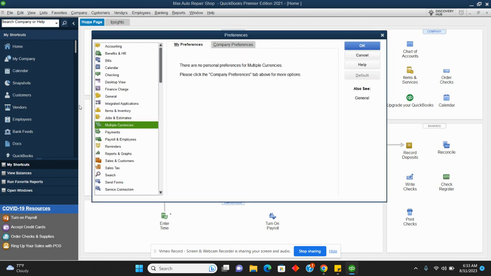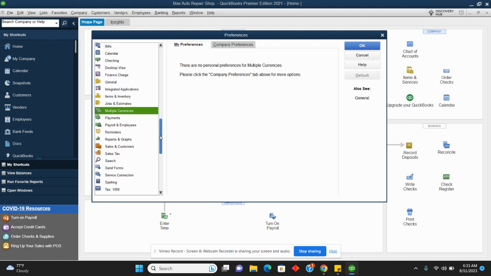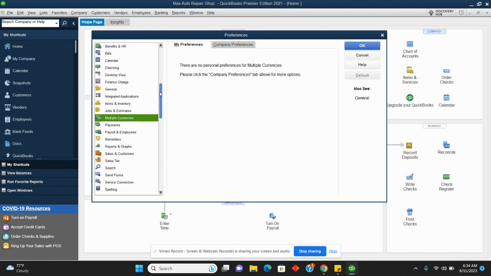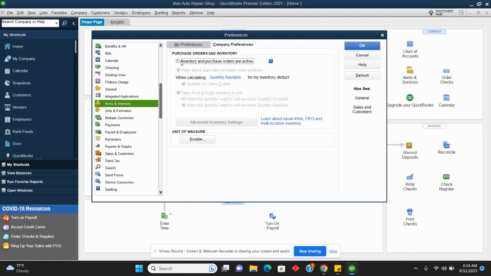So what am I trying to do? I want to see if the system is actually activated to allow us post inventories. So edit, preferences, and then you will select item and inventory. So you can see here, the system is not activated yet. So you see activate inventory and purchase order are active. So this is the first thing you want to do before you start using inventory.